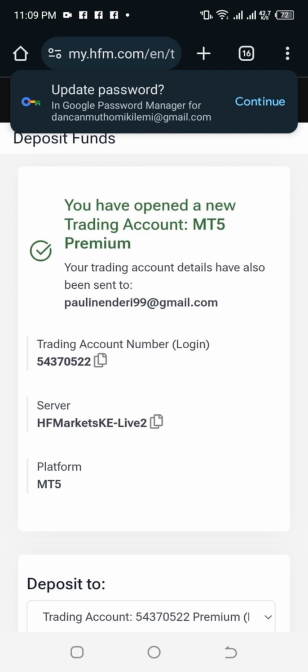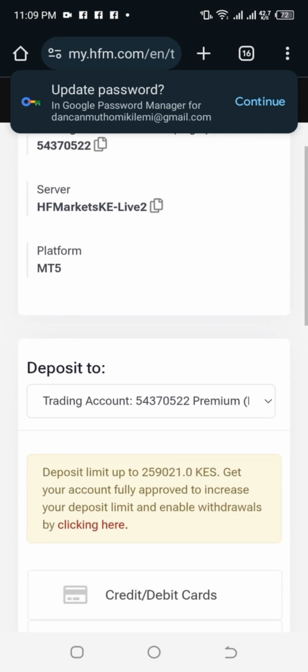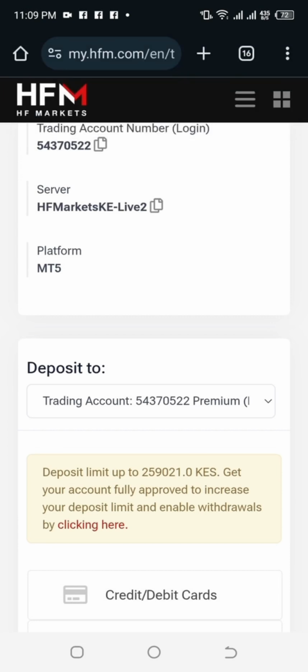But remember, our account is not verified, so all we have to do now is go and verify our account right now so that we can make a deposit and start trading in a very easy way. All right, remember, the first password we used is the password for logging into HFM.